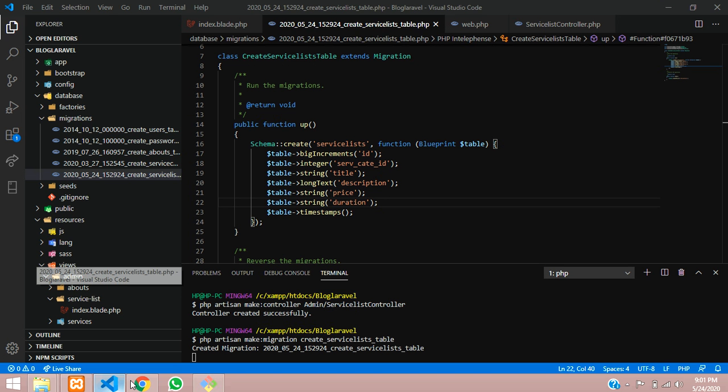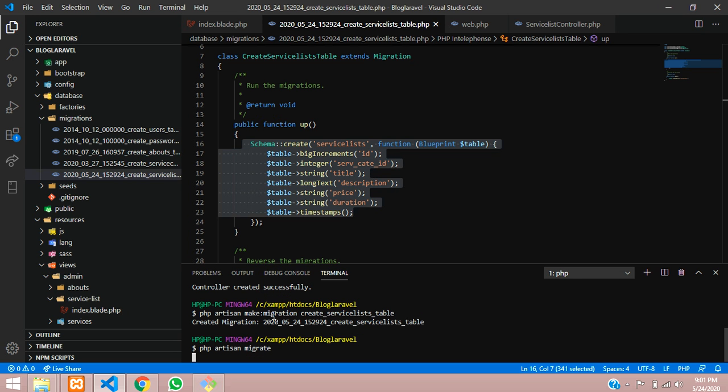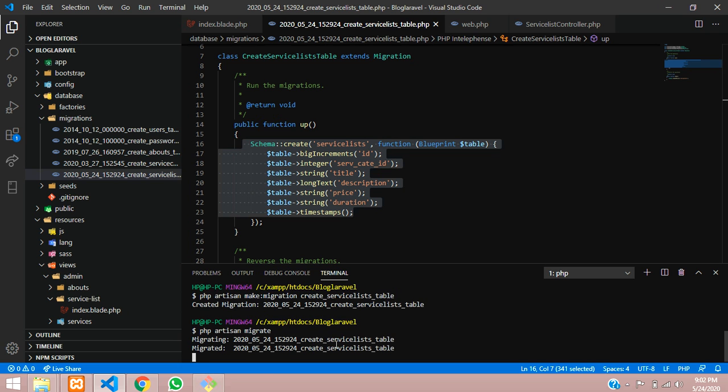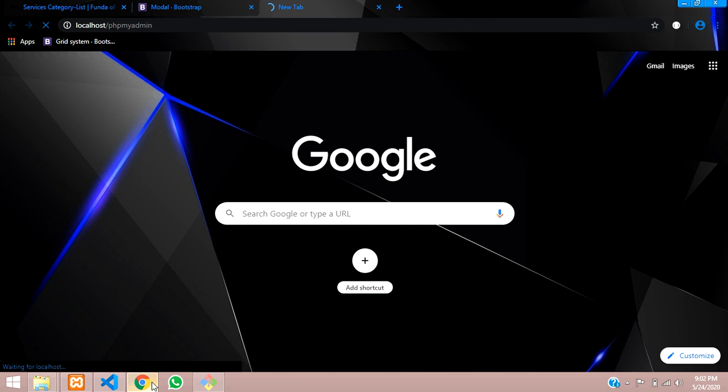It's loading. So let's migrate this table. Let's give a command called php artisan migrate. Hit enter and the migration will be done. So let's wait. Yes guys, the migration is completed. This table is created in our phpMyAdmin panel.